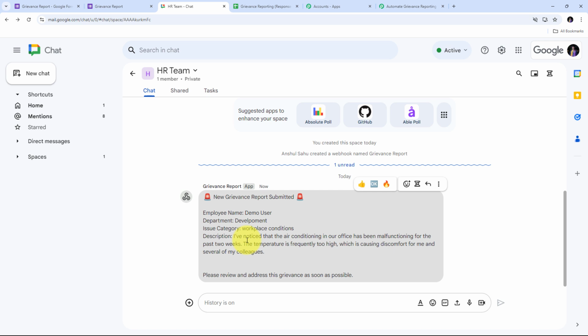So here, as I'm going to receive a new form submission and a new report of grievance, then automatically I'm going to send that grievance report on my Google Chat so that we can promptly address that issue and solve that problem as soon as possible. So here I've successfully created this automation between Google Forms and Google Chat, and now every time I receive a new form submission from Google Forms for the grievance report, automatically I will send that report as a message on my Google Chat space.